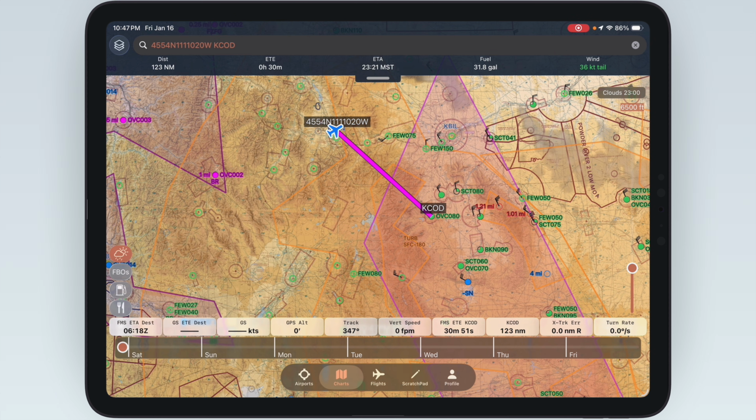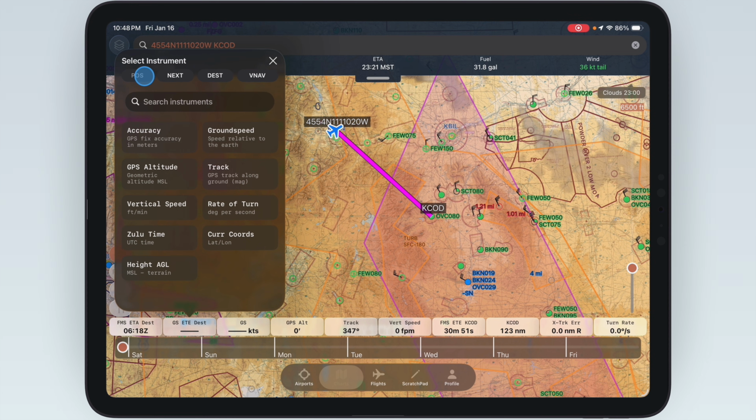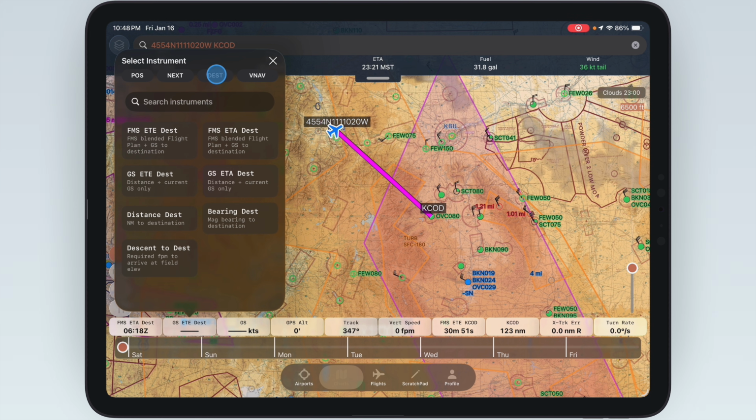At the bottom, we'll also find our navigation instruments with a variety of data that can be displayed. To change each instrument, we can tap and hold to select a new instrument to display. Those are organized by our present position, next waypoint, destination, and VNAV information.